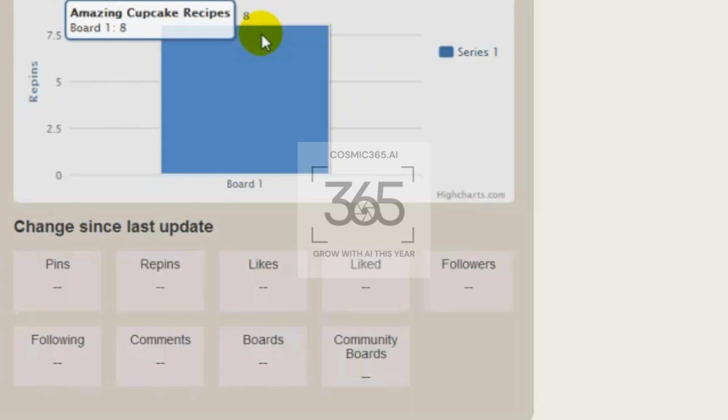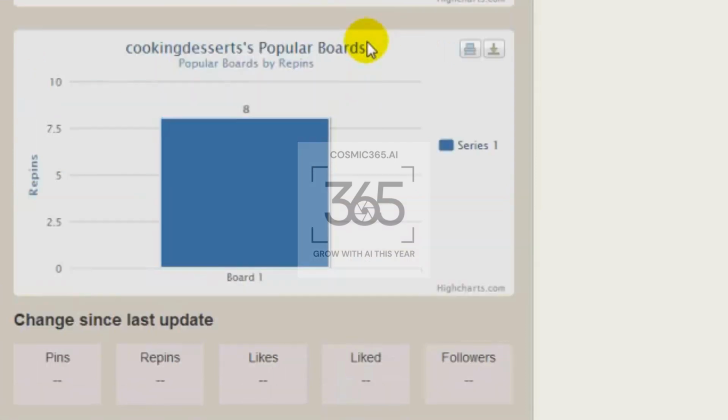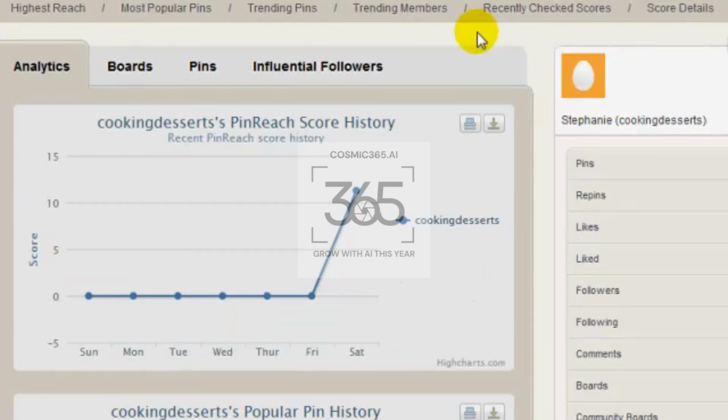And you can see the popular boards in your account. If you have several boards, it'll tell you which board is more popular. Then you can have a direction. The reason for this is really just to get a better view of what is working and what is not working. If you know what is working, then you can focus more on that specific board. So that's the reason for this tool.